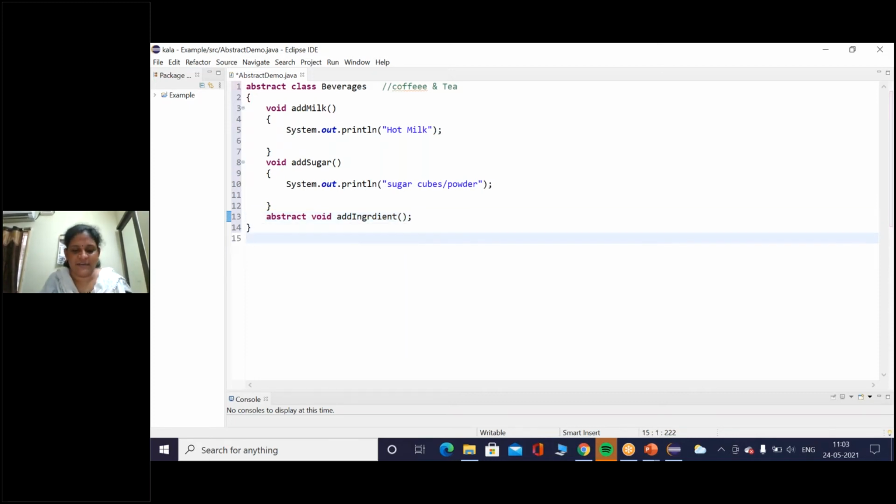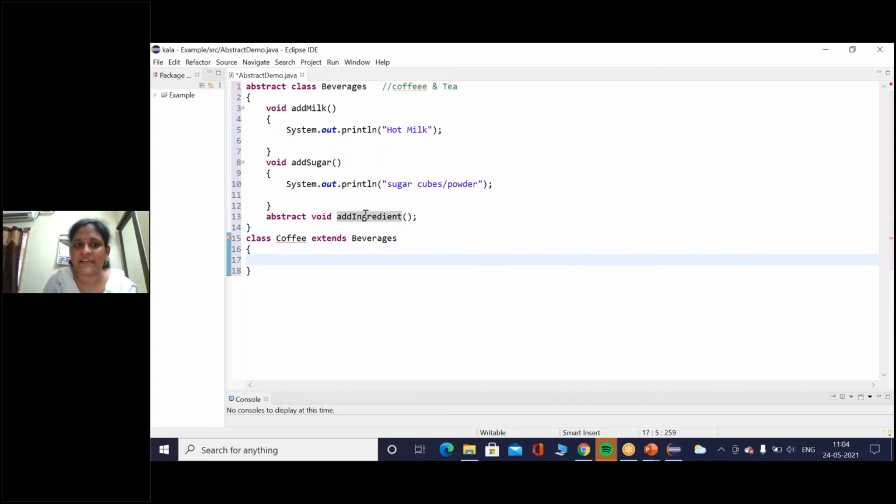So now I will write the child classes. The first child class is Coffee. This child class has to extend the class Beverages. Okay. In this, compulsorily I have to give a definition for add ingredient. If I don't give it, error. Now observe here, already I'm getting an error. Because I didn't give implementation for this method. So it is getting an error actually. Compulsorily, I have to give implementation for abstract methods in the child class.